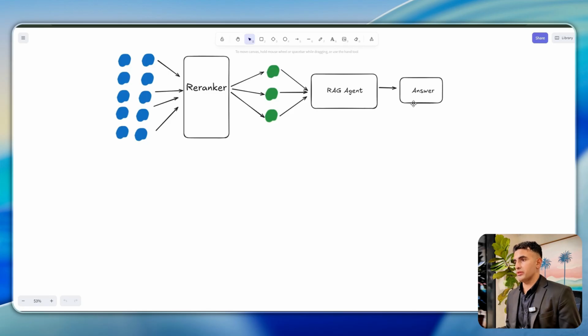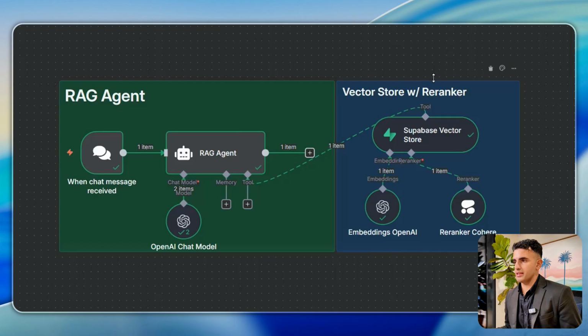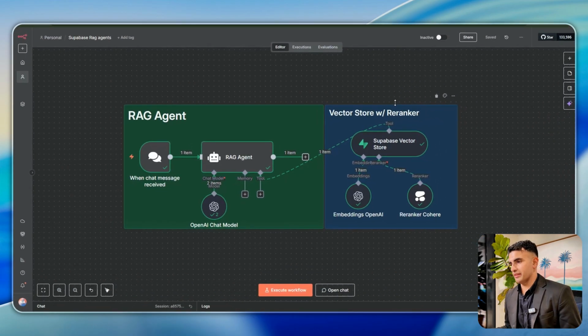So now let us proceed to our current setup. Here we can clearly see that we have set up the Reranker. If you're interested in knowing how to set up this entire workflow, I have explained the complete setup process in a previous video, specifically how to set up Supabase.